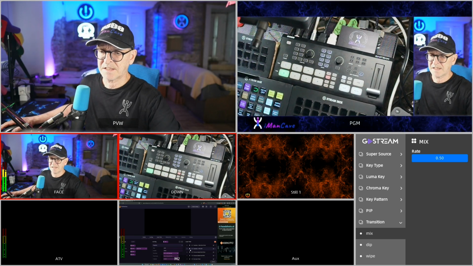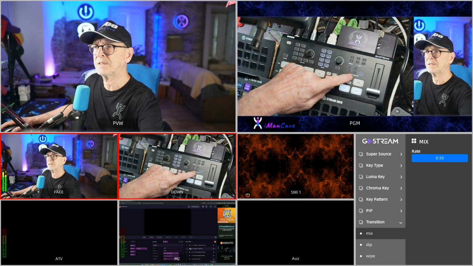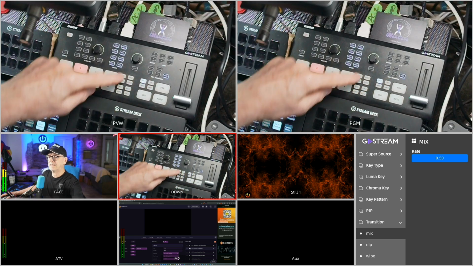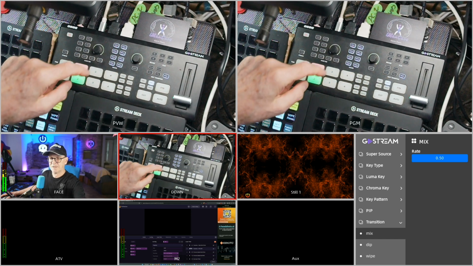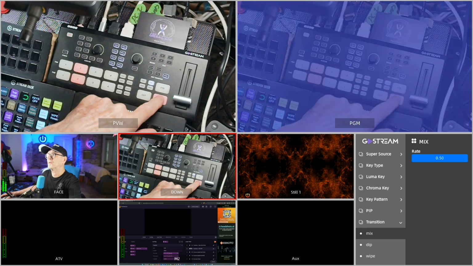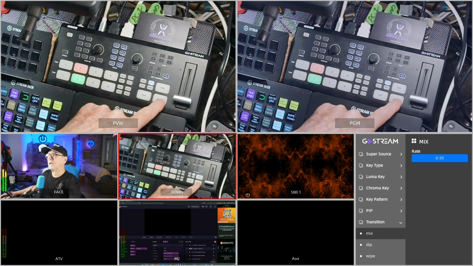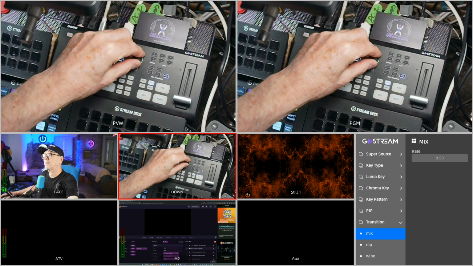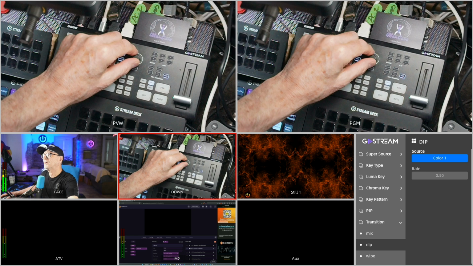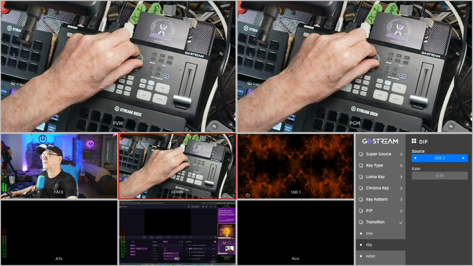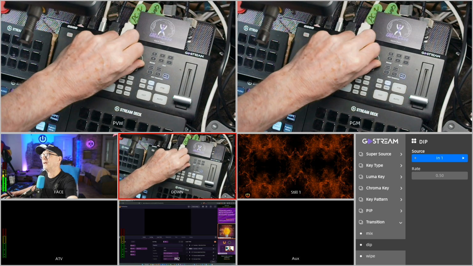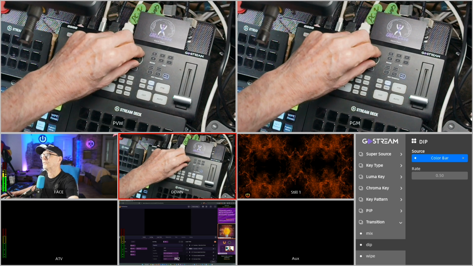Okay, the next type of transition will be the dip. So if we select the dip, that's that button there. It says dip on it, surprisingly. It goes into a color. If we come down to the dip option, we have the source and its color. We can select a whole load of different things if we want to.